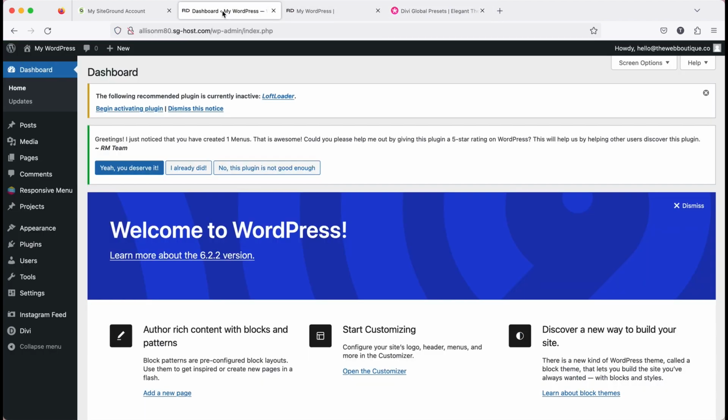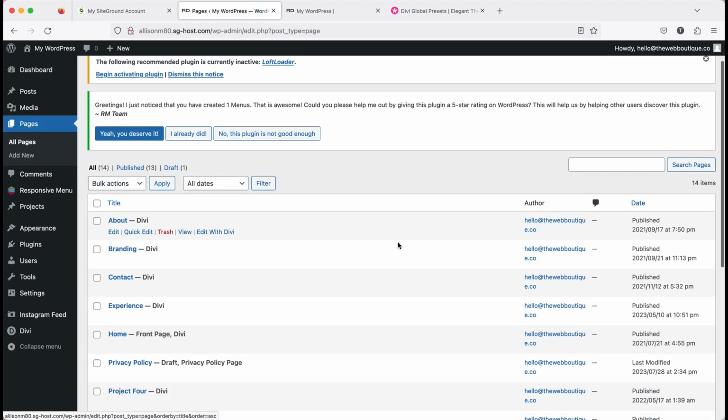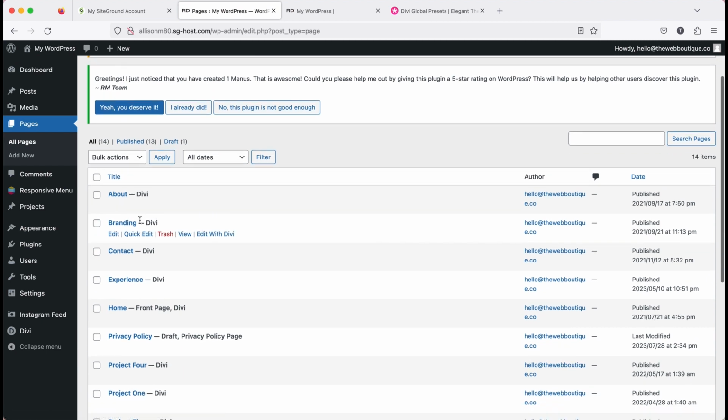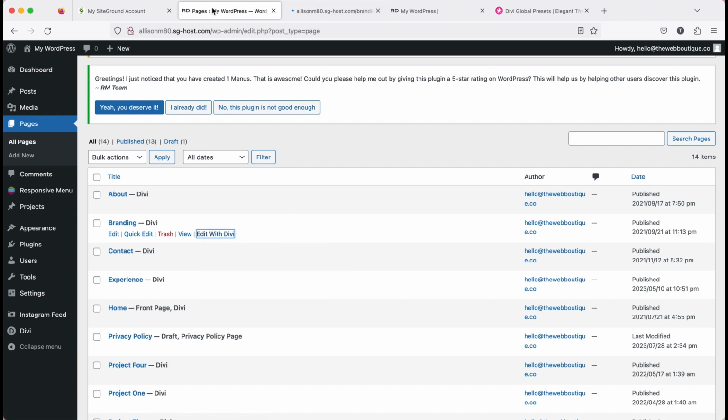But for now, we're going to head back over to WordPress and we're going to go into pages. And we're going to use the branding page. And you can just either click right into that, or I like to right click and open it into a new tab. That way I keep my pages tab available if I want to toggle back and forth.